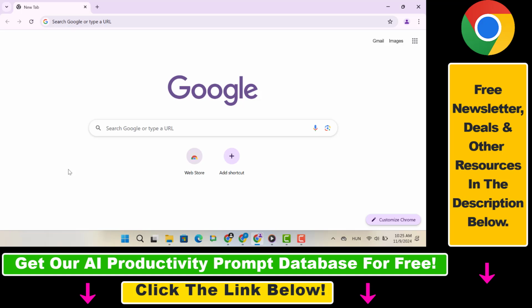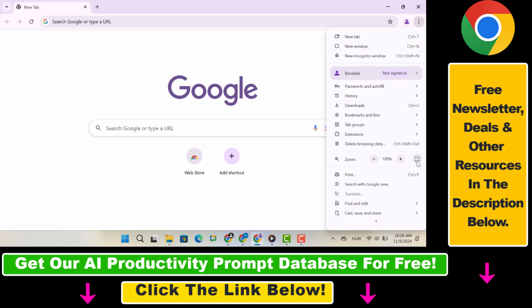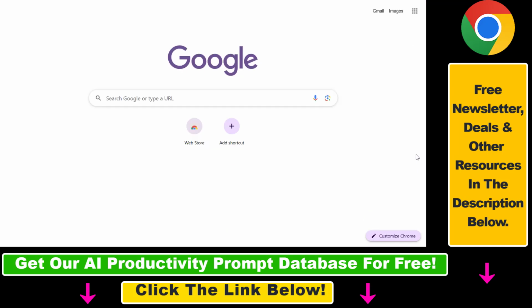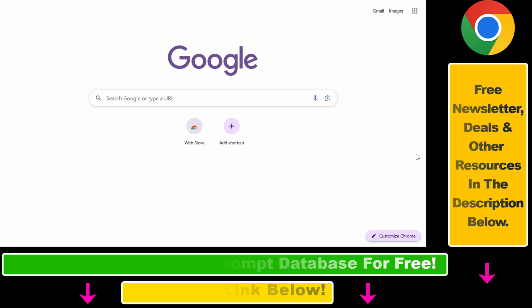But now let's see how to make Google Chrome full screen. So the first option is using a keyboard shortcut: press F11. But another way is to click the three vertical dots in the top right corner of Chrome and select this square icon next to the zoom option to enter full screen mode. Alright, so all in all, this is how to make Google Chrome full screen.